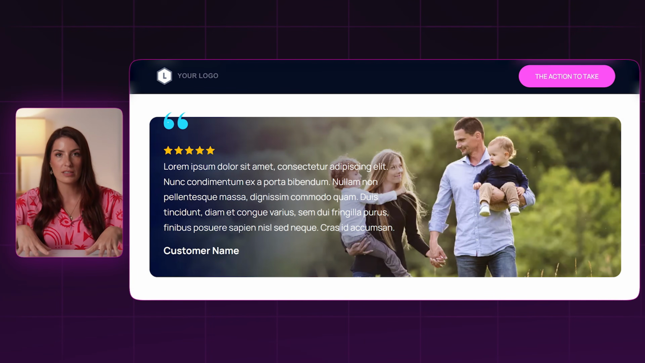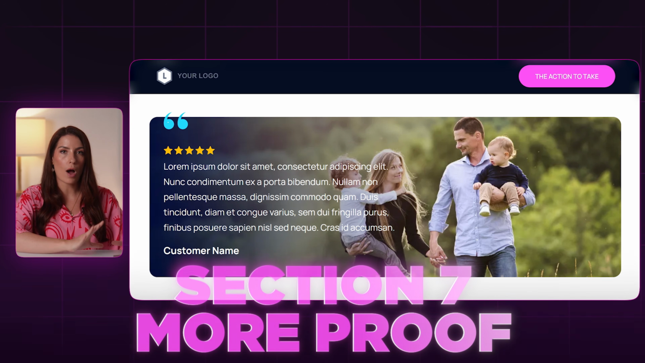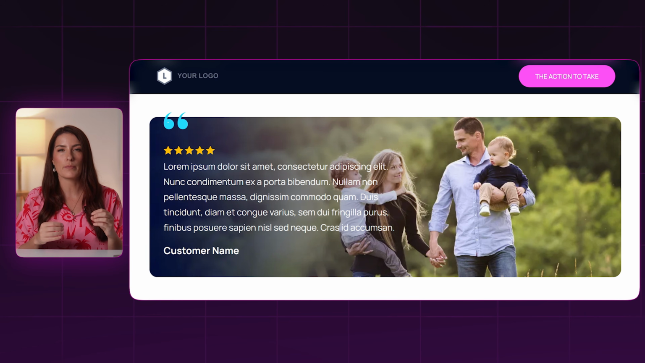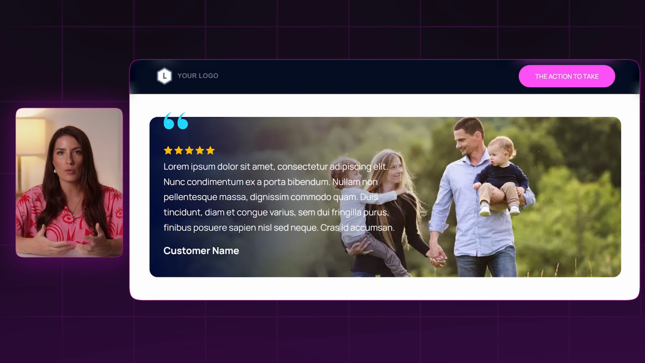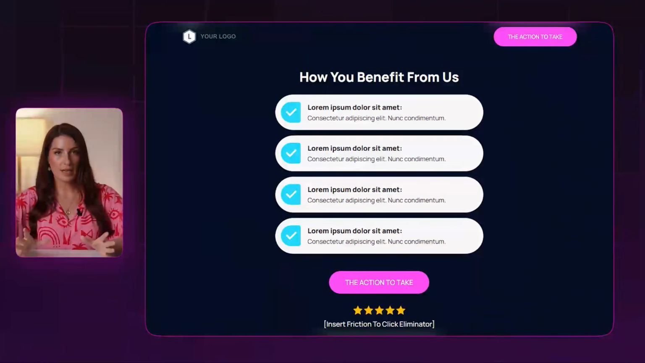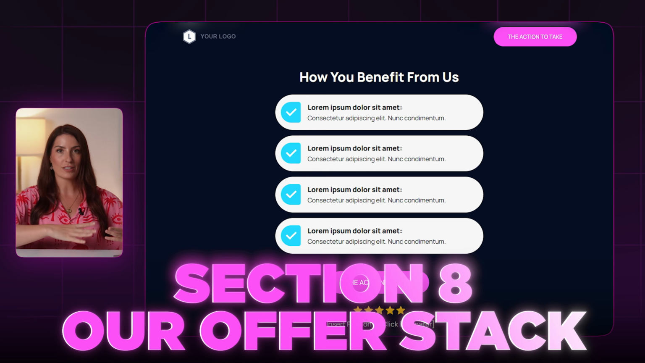Alrighty, the 7th section is, spoiler alert, more proof. Here we are using a wide, clean testimonial banner. Think of it like injecting some humanness into the page. It softens things up, it adds some emotional weight, and it's always good to have images of your market when it makes sense. Next up, section 8, and it is our offer stack.